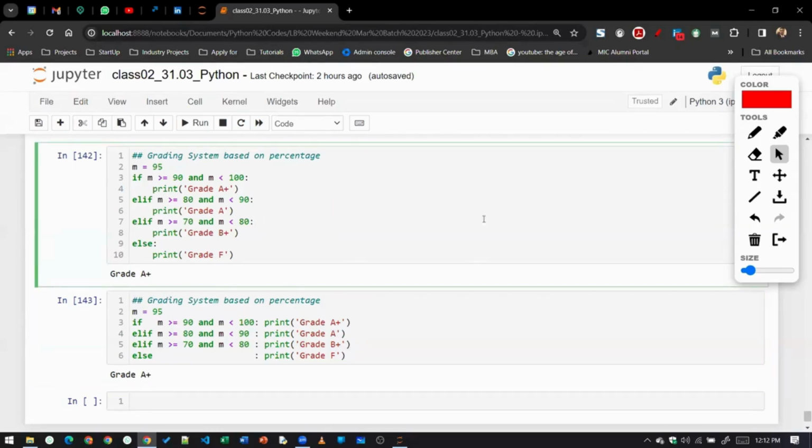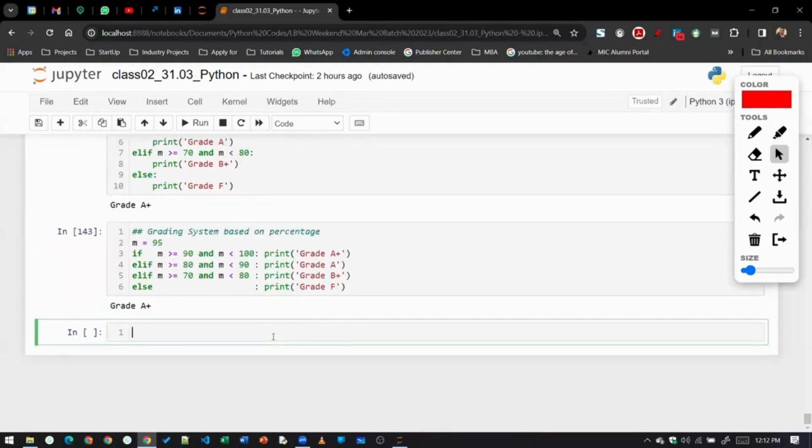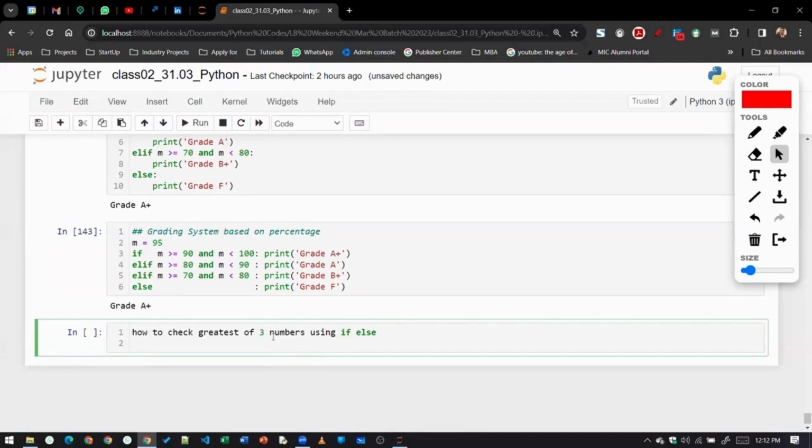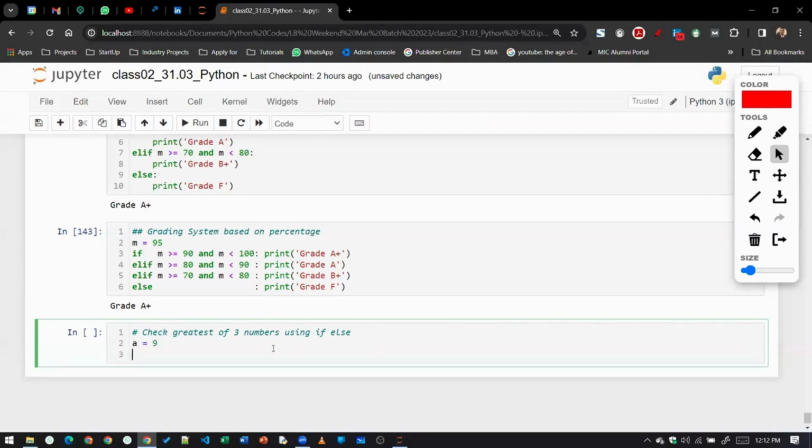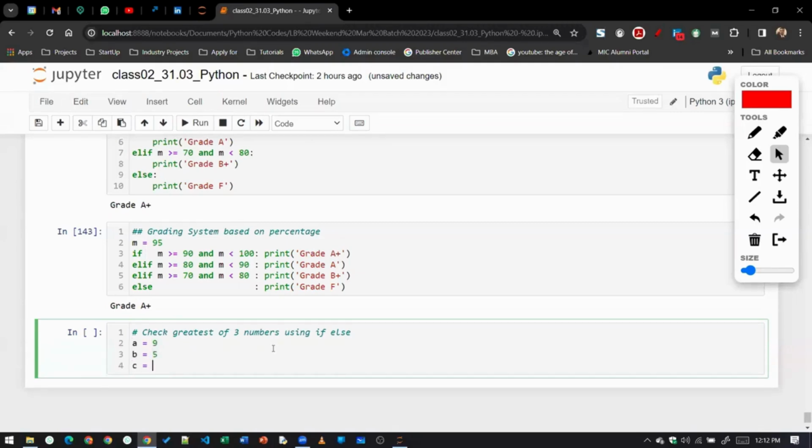Okay. Now you are asking, how to check the greatest of three numbers using if else? Now, class, we have a question here. Check greatest of three numbers using if else. Suppose we have three numbers with us. A is equal to 9, B is equal to 5, C is equal to 7.